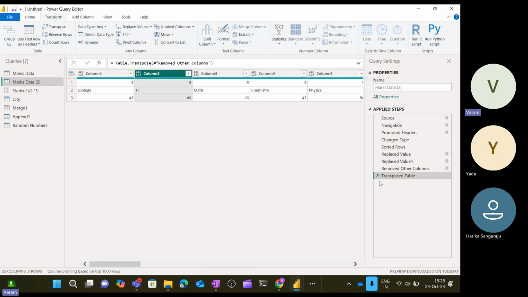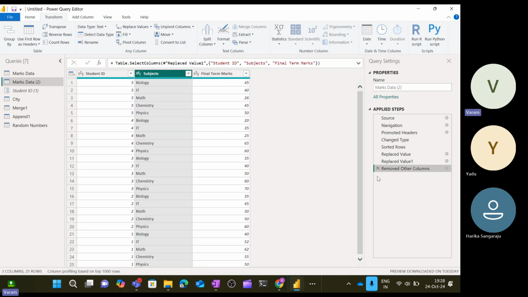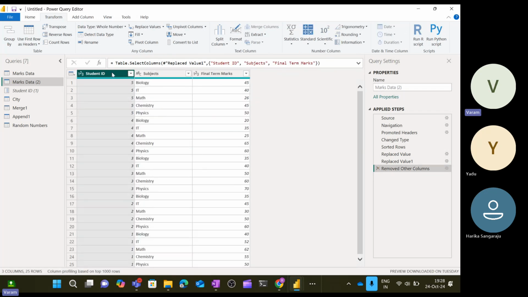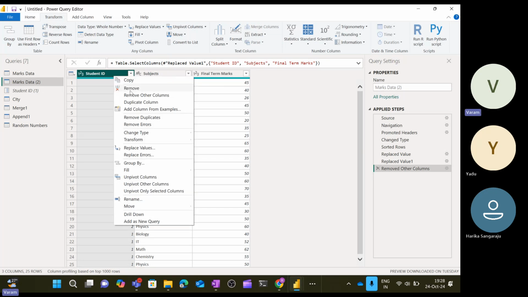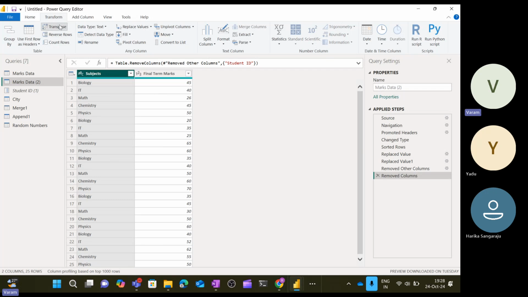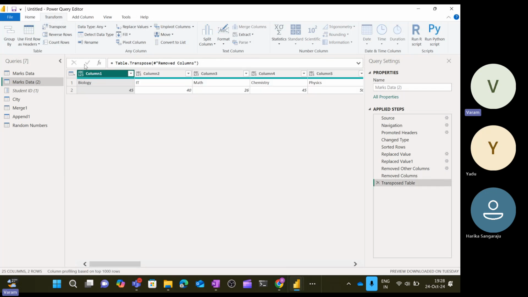Now, let me remove these two things because this automatically changed the data. It doesn't make any sense here. Let me remove the student ID as well for now. Right click on this and you can do it this way as well, guys. Remove columns directly. Now transpose it. And you know very well what to do: use the first row as headers.